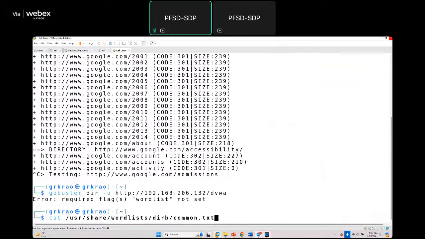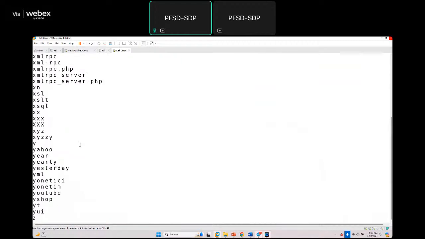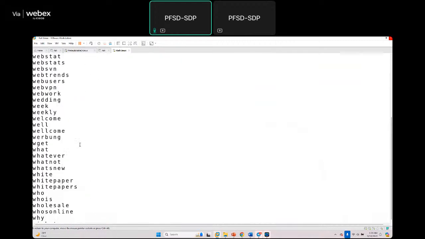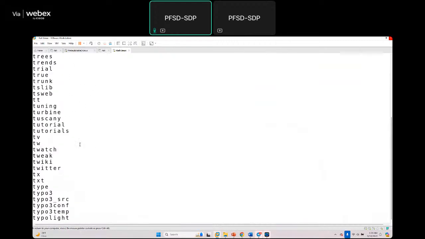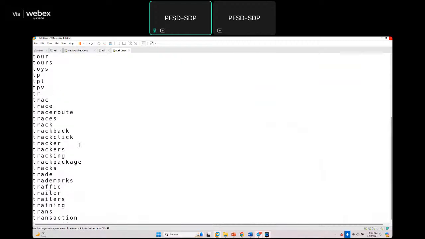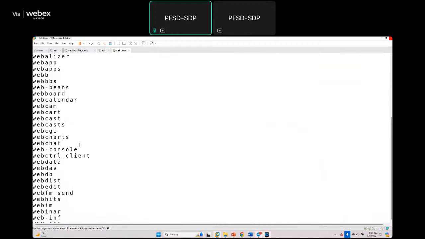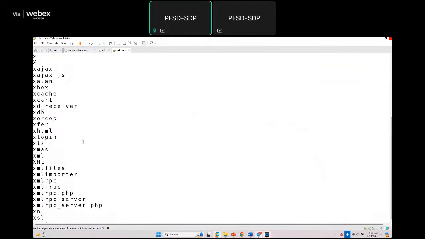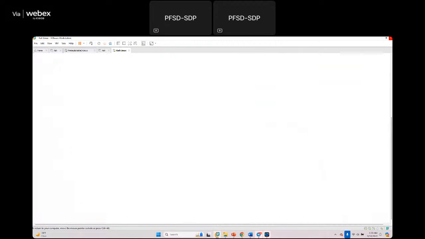So anyway, these are the words already. These are the dictionary words. These dictionary words are used to help perform a brute force attack. If any word matches, it will retrieve that page. So now I'll perform a brute force attack.